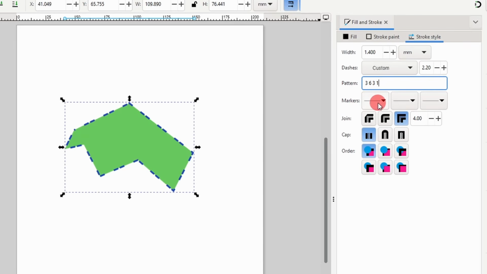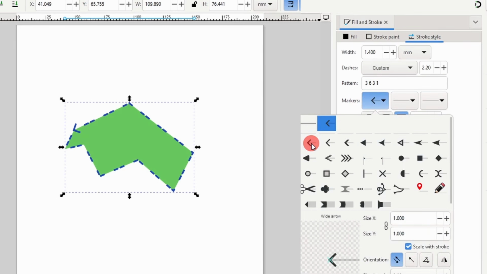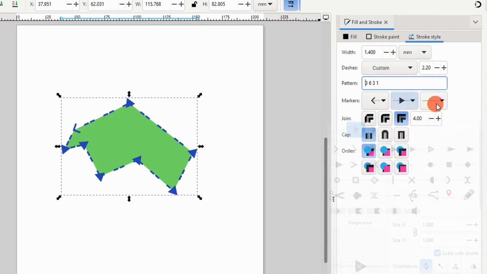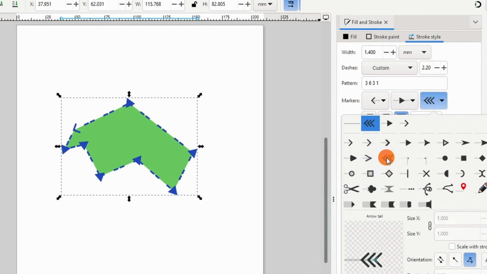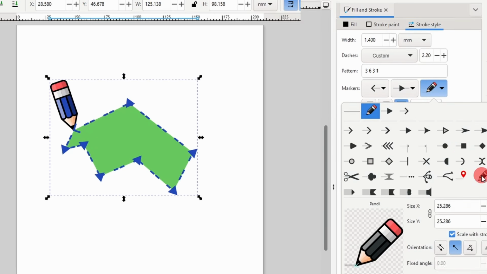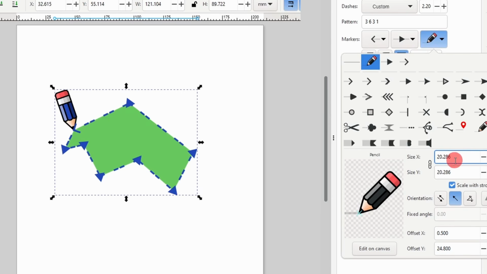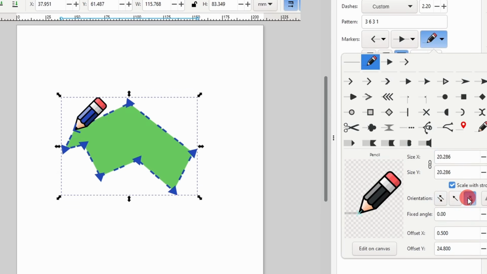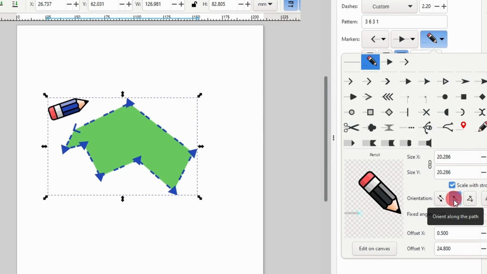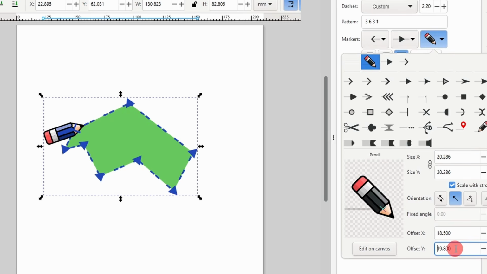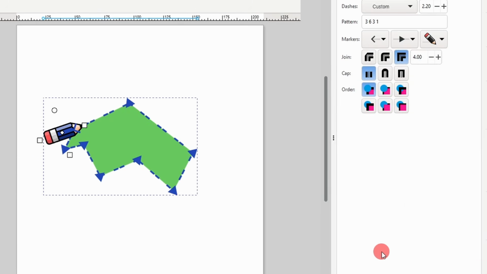With markers, we can apply different icons like arrows along the nodes of an object's stroke. We can even adjust things like the size of a marker, its orientation, and its offset on the stroke. And if we click this Edit on Canvas button, we get handles on the canvas for adjusting the marker's properties.